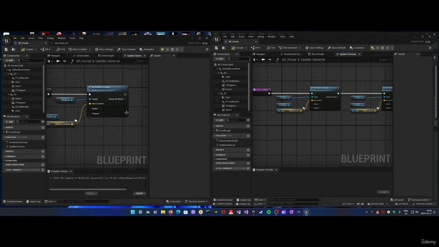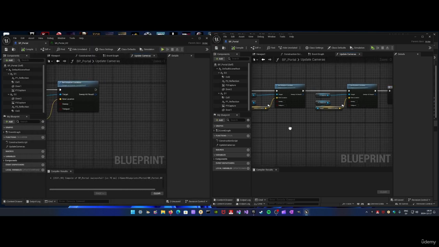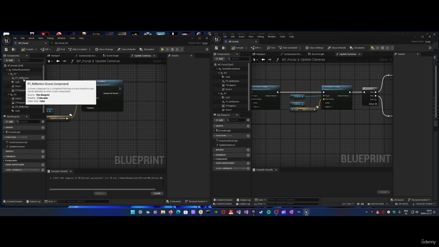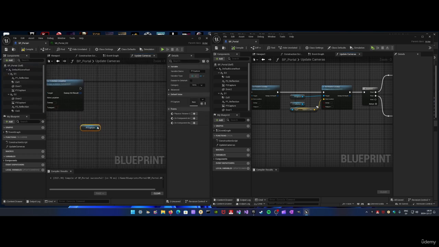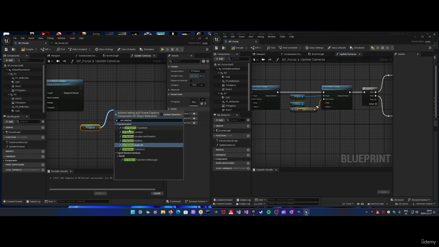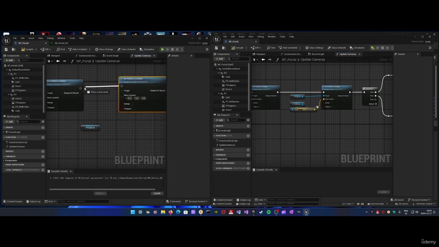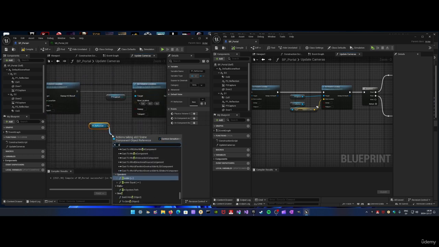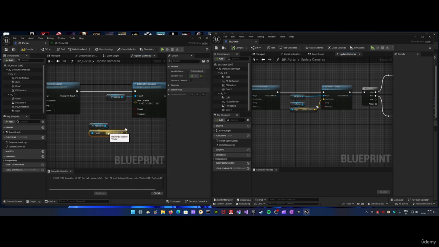I'm gonna do that for P1. So let's just drag, where's P1? P1 capture, we have it here. I'm gonna set the relative location. I'm gonna move this up, and then we have P1 reflection. Get relative location. All right, this is just for the first step.